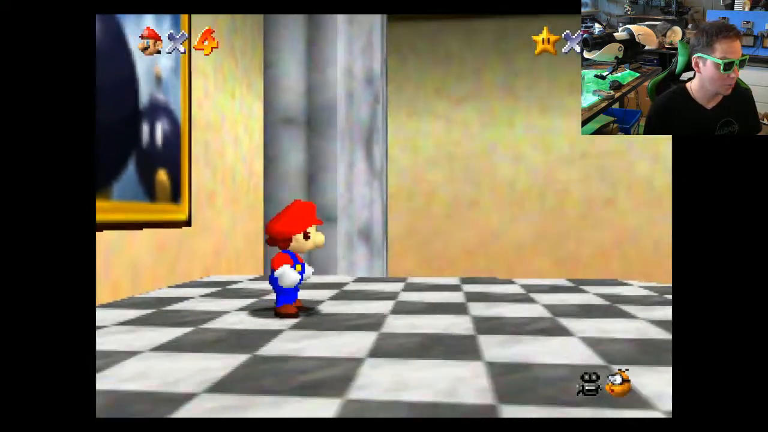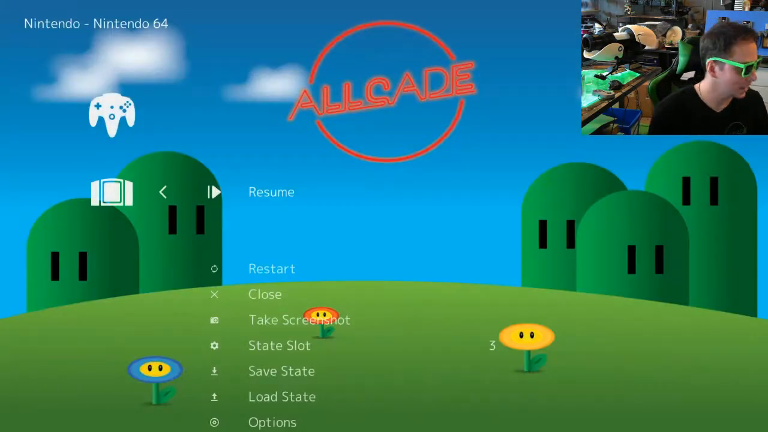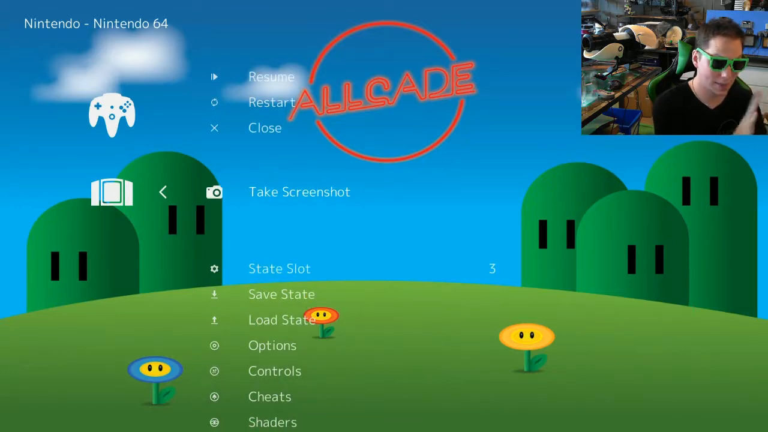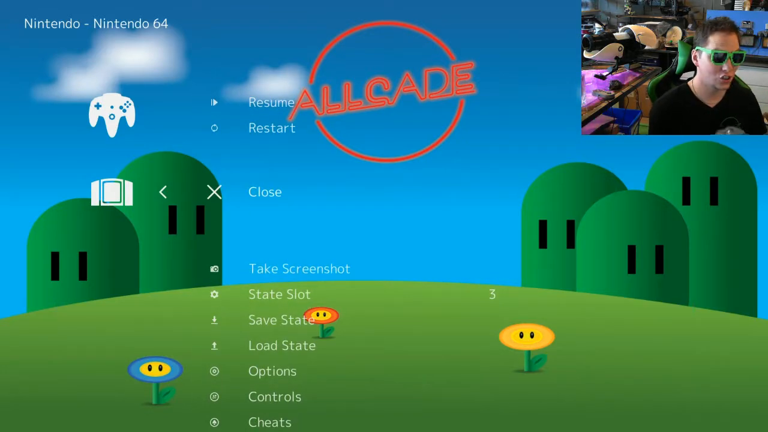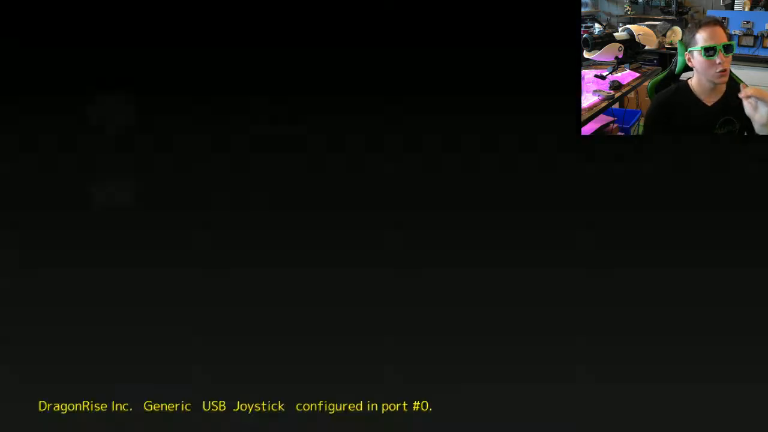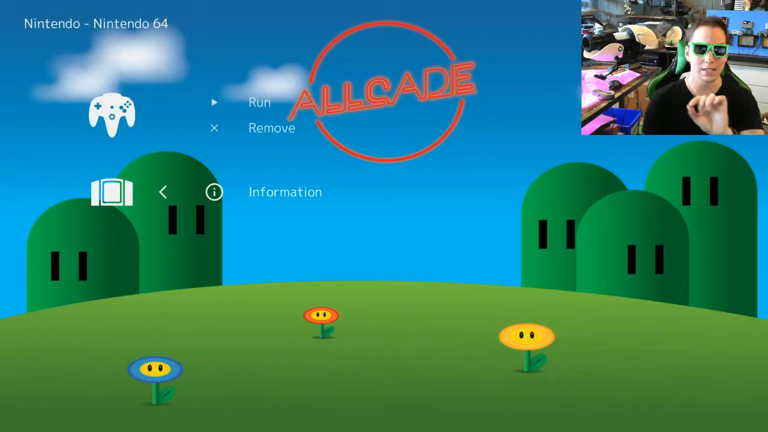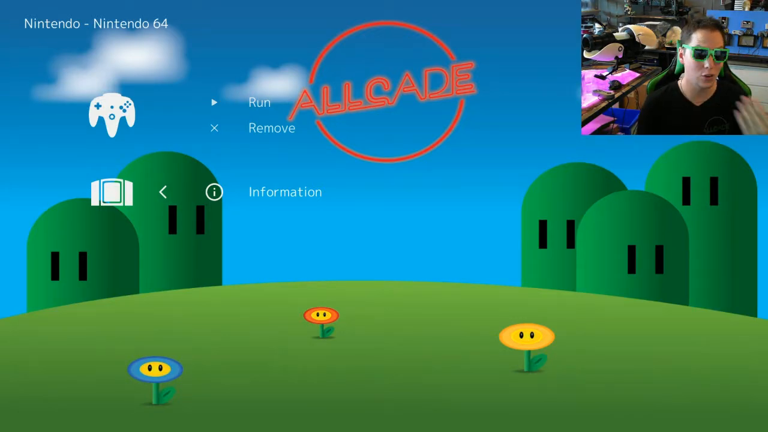However, I have two options. I can do what I just showed you in the 8-bit. I can go down to save state, and I can save it that way. Or I can just hit close. And if I close the system out, that's equivalent to actually hitting the power switch on an N64 and shutting it down the way it normally would.